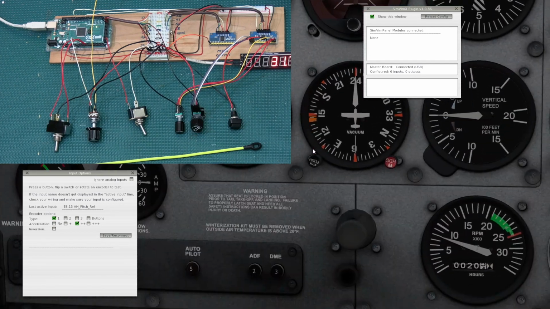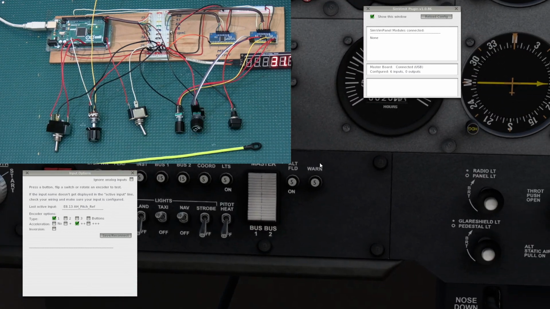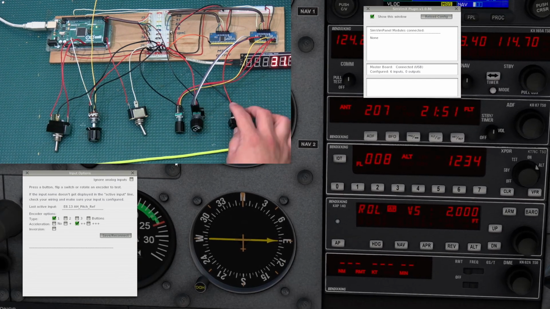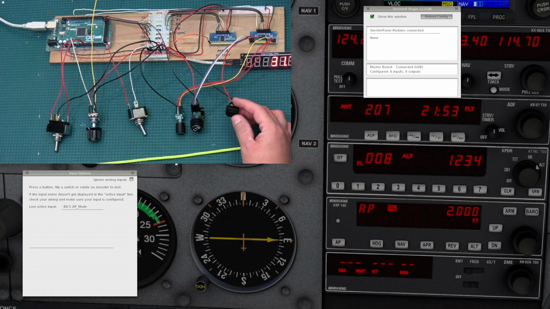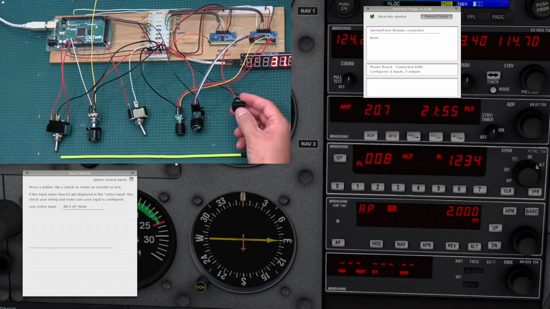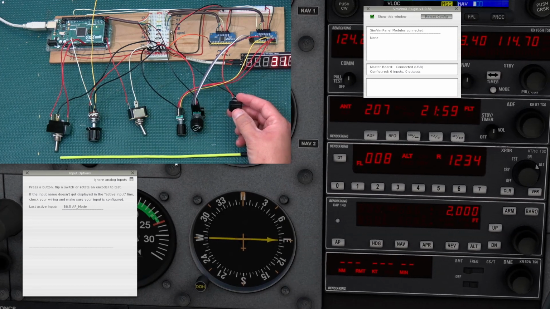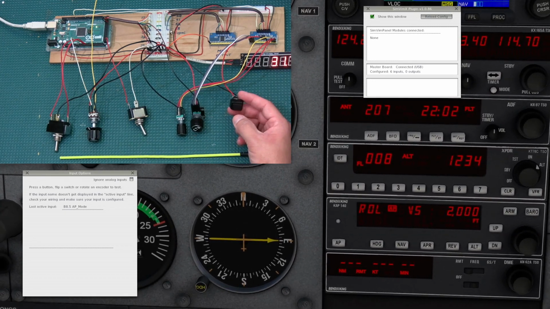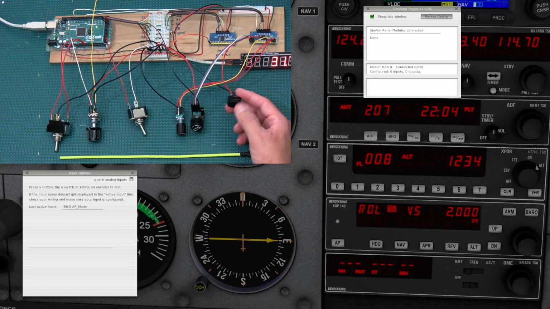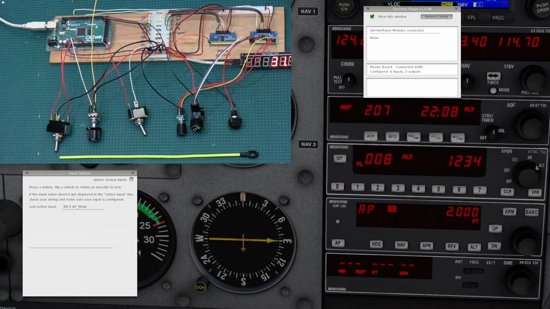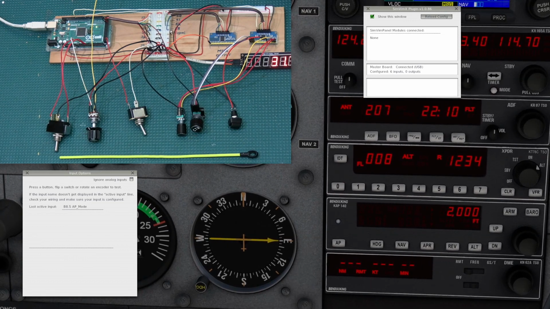Let's go ahead and try the autopilot. Alright, so we're gonna hit the autopilot button here. And yes, it works now. Look at that. So there, the autopilot's off. Now it's on. And if I click it again, it should give me that alarm and it should be off. Yep. So it's working now too.